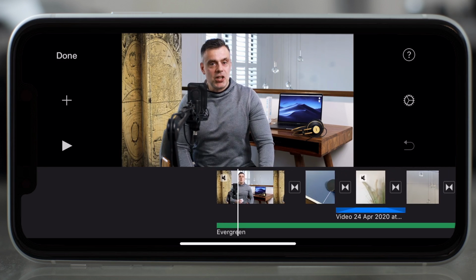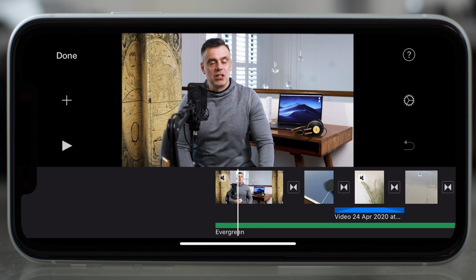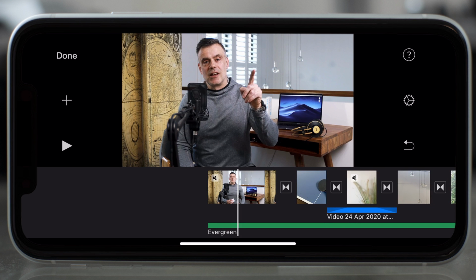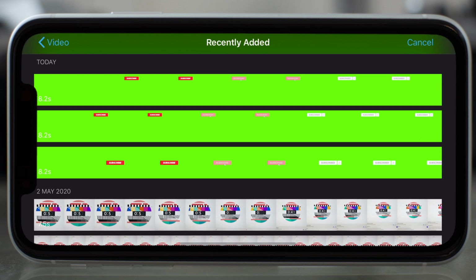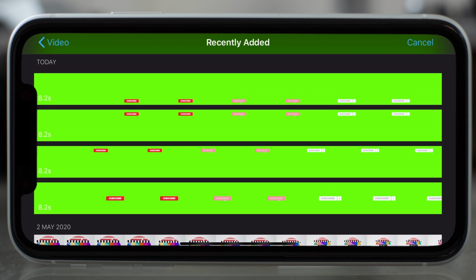Go to the point in the timeline of your movie where you want to show the subscribe animation by swiping along your thumbnails left and right. I'm going to place my animation about 1 minute into the video, so I'll move until the playhead marker is over that point. Tap on the plus button and navigate to the subscribe animation in the camera roll. I'll use the one that's positioned in the top right-hand corner for this example.